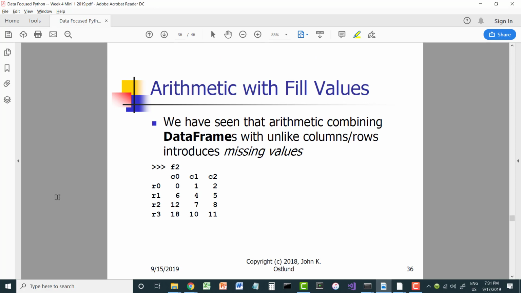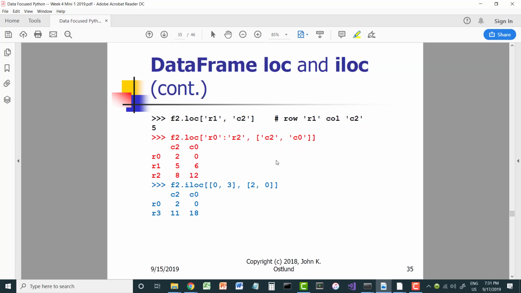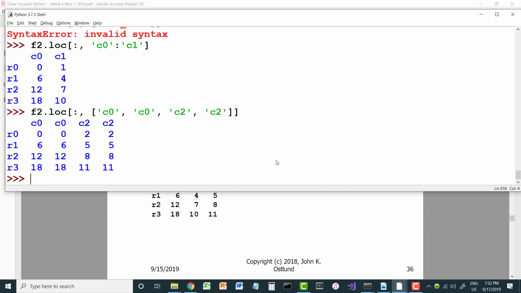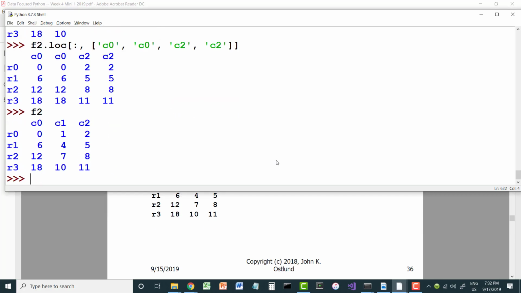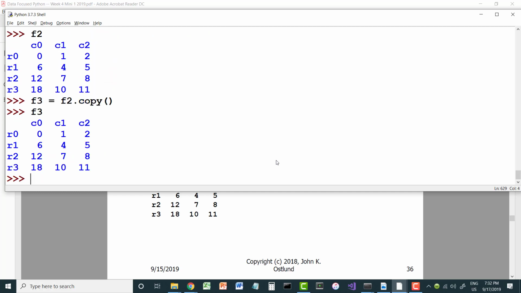Okay, so here's where I mentioned missing values. This is a two-dimensional example instead of a one-dimensional example. I've got my F2 data set, all right? And I'm going to make F3 be a copy of F2, and then I'm going to tinker with F3 a little bit. So F2 has 4 rows and 3 columns.